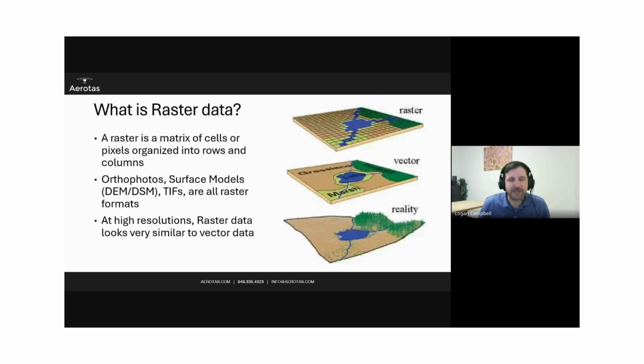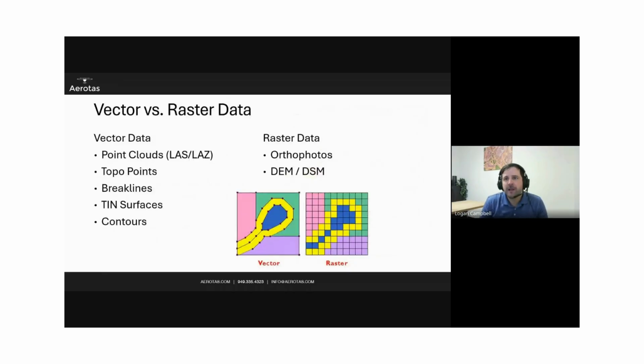Very, very briefly, a primer: what is raster data? Raster means you go from vector data, which is 3D points and polylines, and actually turn it into pixels, into cells. There are different ways to use it. For example, orthophotos, an image, a picture is actually raster data because it has horizontal and vertical rows of pixels. Vector data is going to be your actual, exact lines. Raster data is going to be pixels.